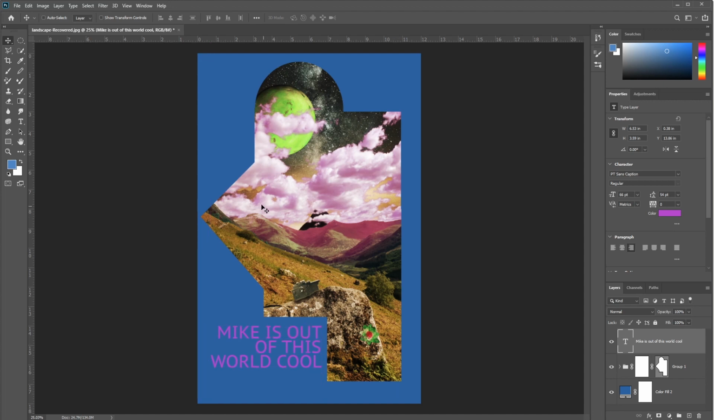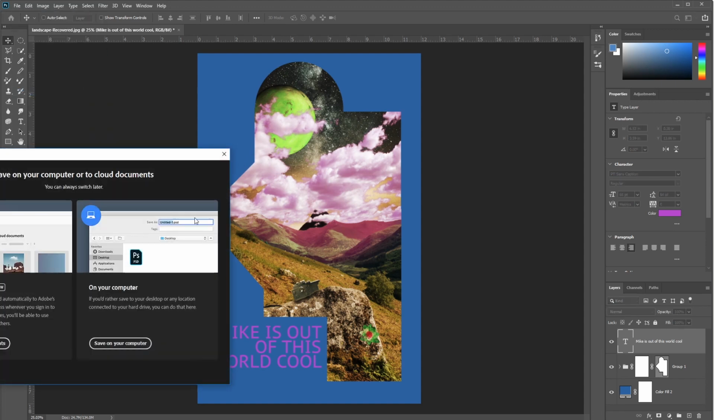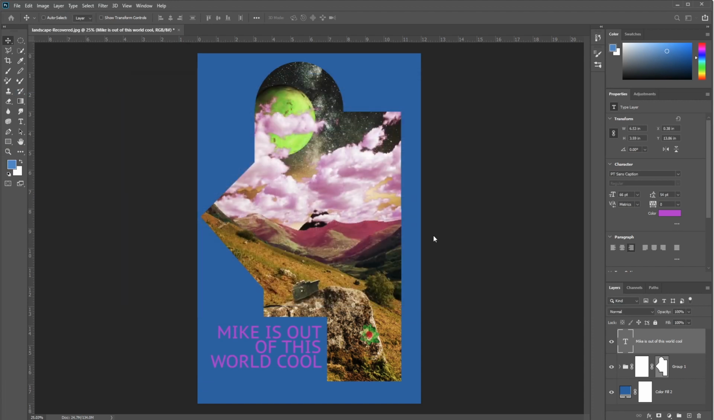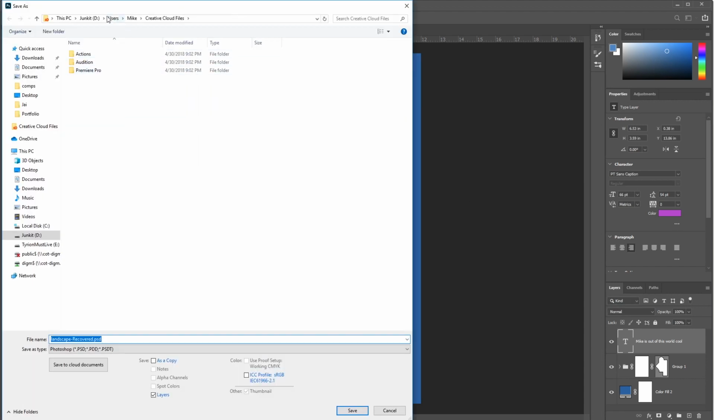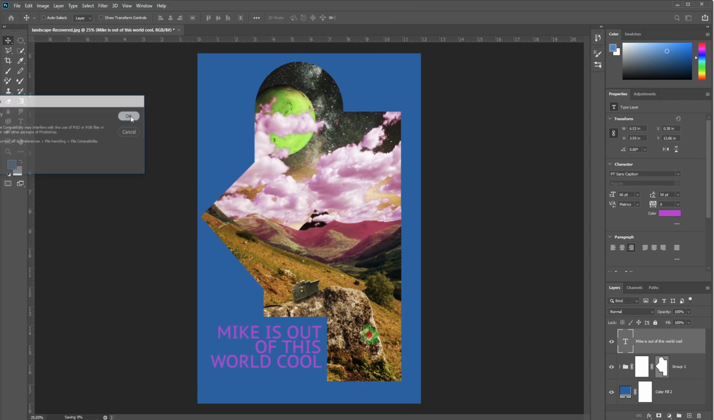There is one last step that we need to do, and this is not something you would normally do inside of Photoshop. It's just something that we need to do in order to turn in this project, because right now if we go to File, Save, and I want to save on my computer, and I'll just save it to my desktop. Let's go ahead and create a version for you guys to turn in.